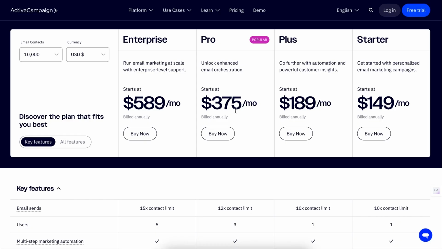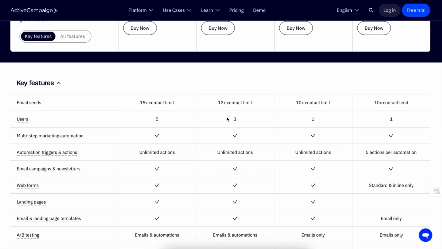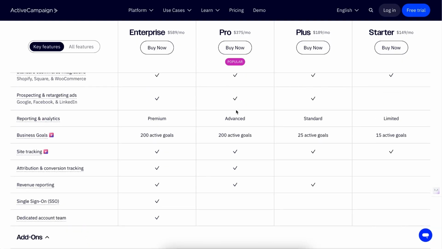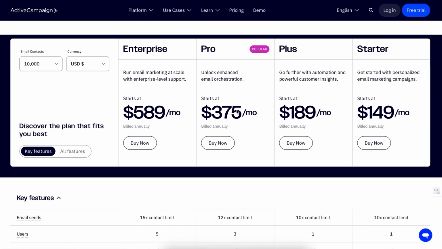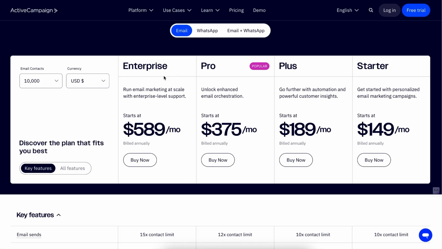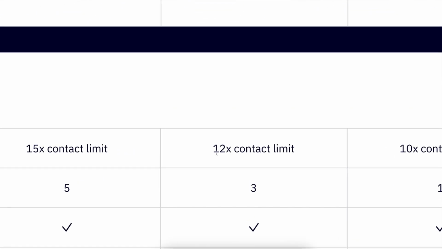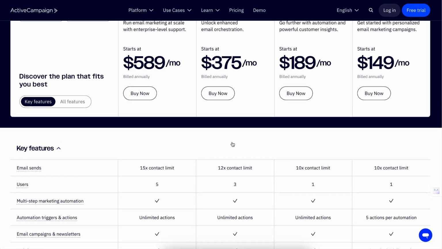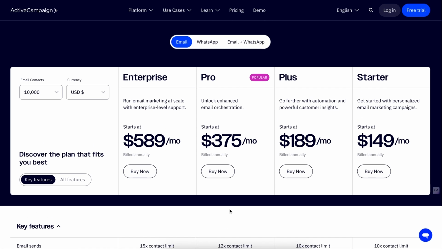So it's almost $400, but this is annually. And the only thing here to keep in mind, you'll get most of the features that you need with this plan. So that is fine. You will not need to go for enterprise for most of the people. However, the only thing here as well is that you get 12 emails per one contact. So if you're sending a bunch of emails, if you're sending like every day or every other day, you're going to run out of that. So just keep in mind.